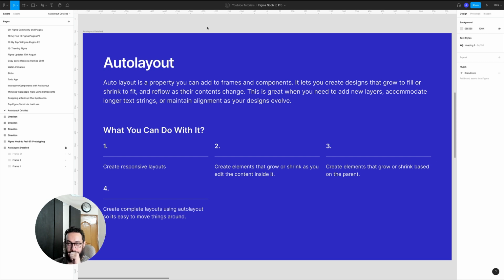So basically, what is auto layout? Auto layout is a property you can add to frames and components, and obviously the component itself also needs to be a frame. So basically it can only be applied to frames. It lets you create designs that grow or fill or shrink to fit and reflow as their contents change. This is great when you need to add new layers, accommodate longer text strings, or maintain alignment as your designs evolve.